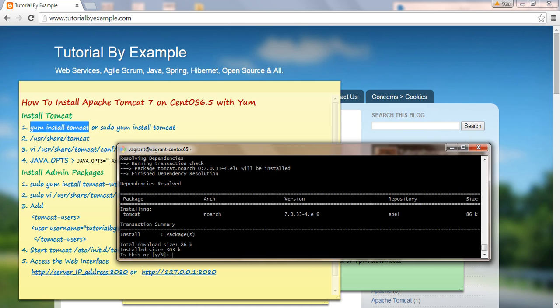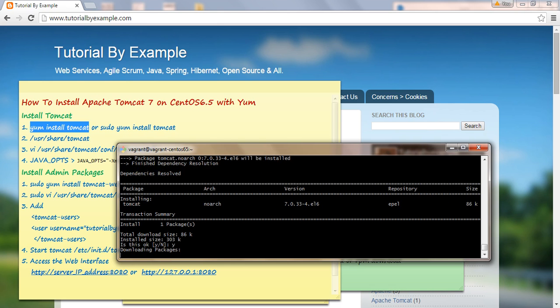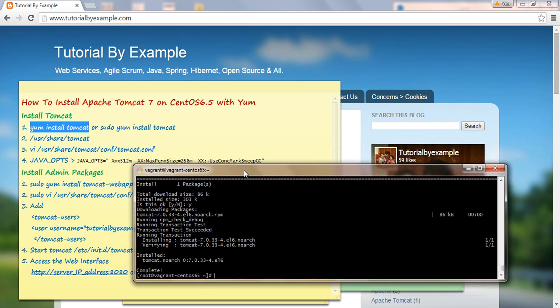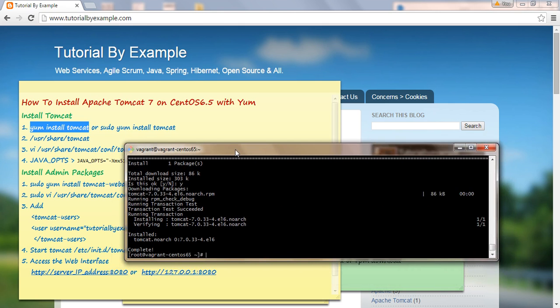Then it's confirming, is this okay. We have to type y and then press enter. It's downloading the package, installing, verifying, installed and completed now. So Tomcat is initially installed without any configurations. By default memory and all is not configured, so we can go and verify in the second step where Tomcat is installed.